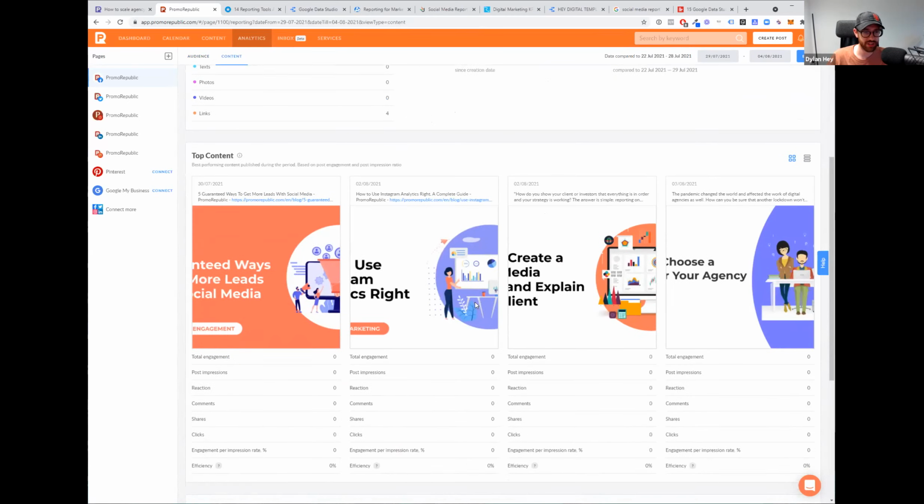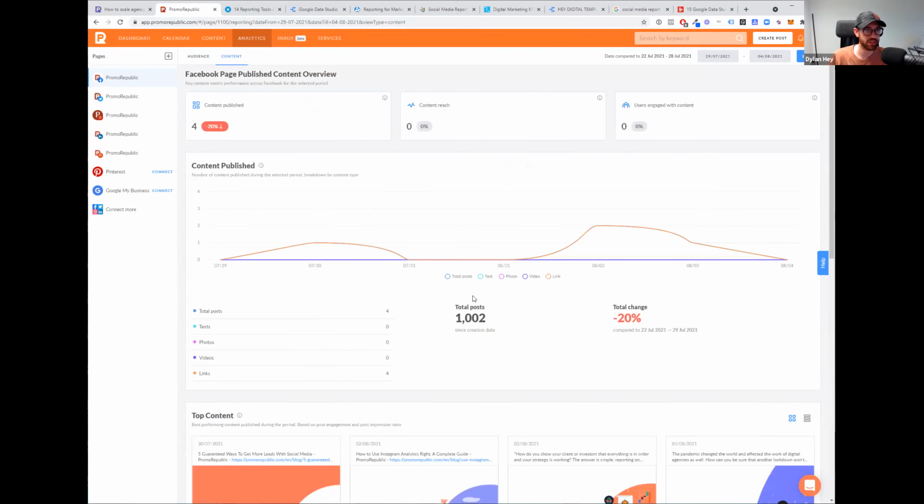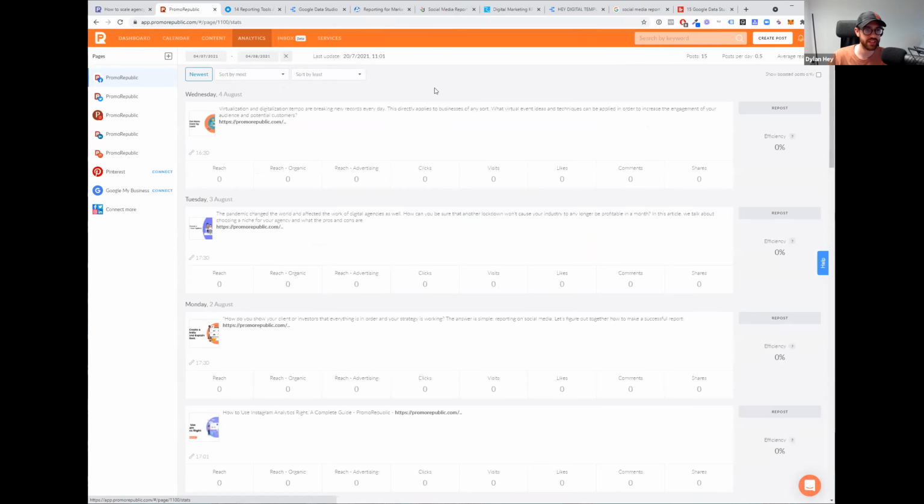Like, everything that you would need from a social media reporting perspective is here, and you can export this, choose the different date ranges, etc. Export this report out. And then there's also this, like, statistics section for all of your kind of individual posts as well.